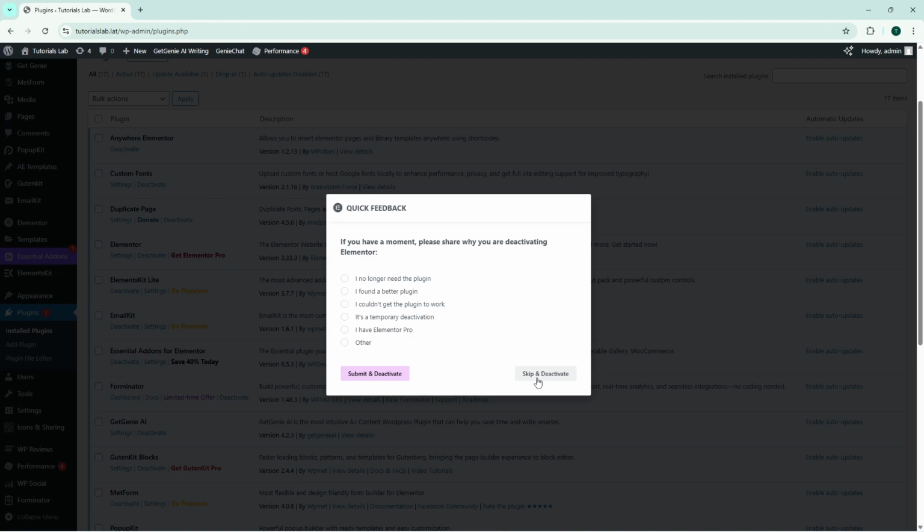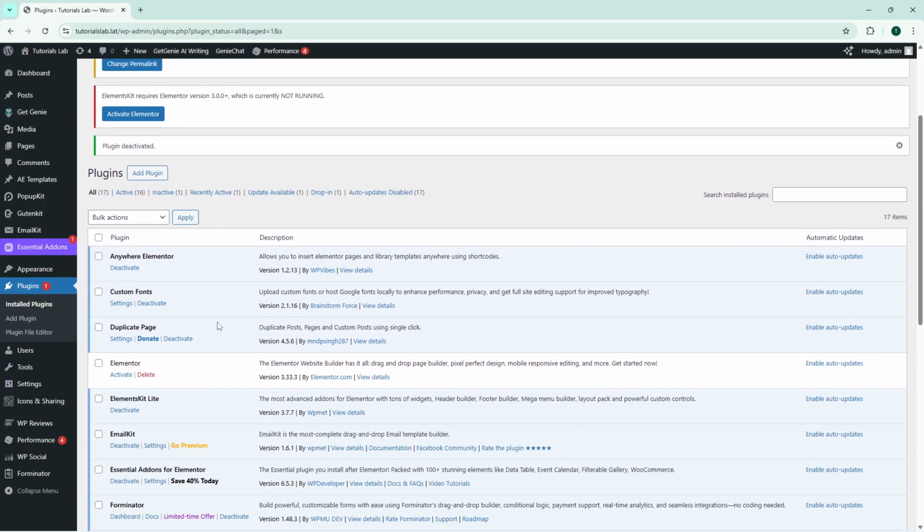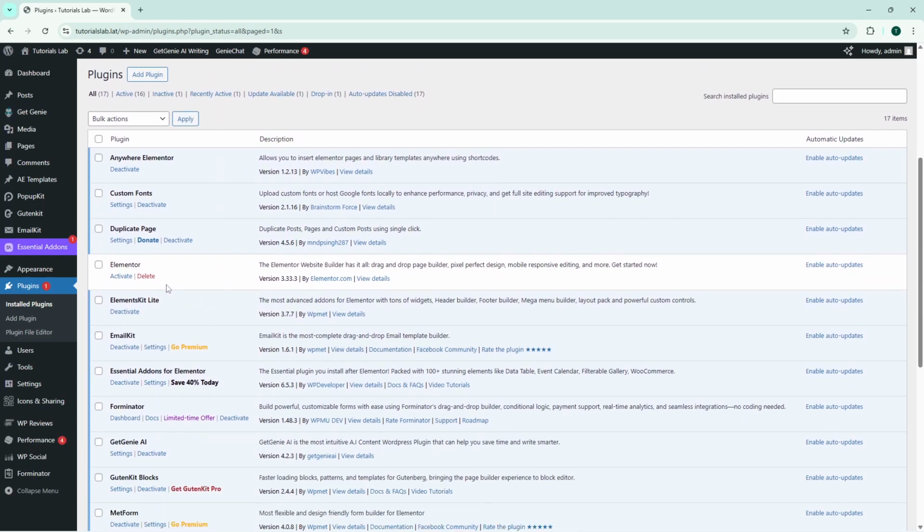If this happens, simply click Skip and Deactivate. You don't need to provide a reason, and this allows you to move forward quickly without filling out unnecessary feedback forms. Once Elementor is successfully deactivated, you'll notice the options beneath the plugin have changed. Now you'll see a delete option available. Go ahead and click Delete.